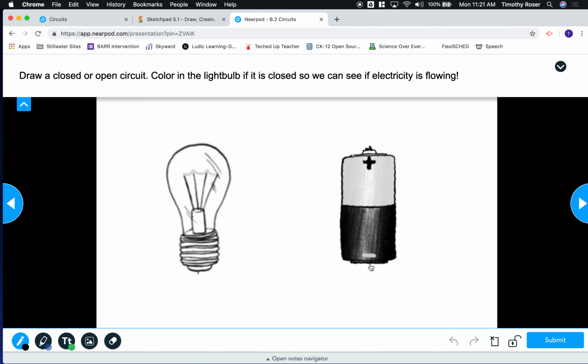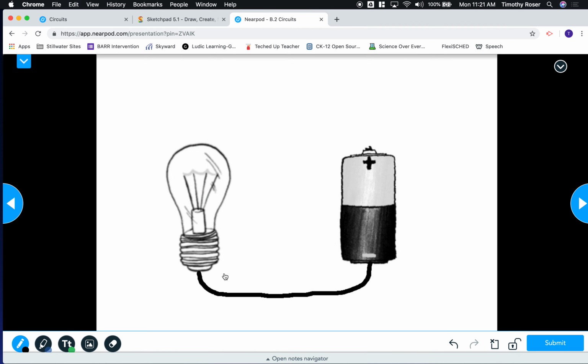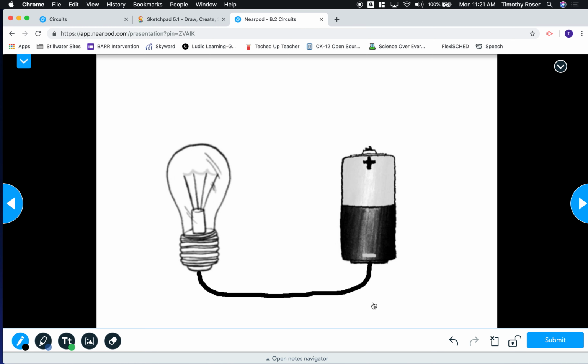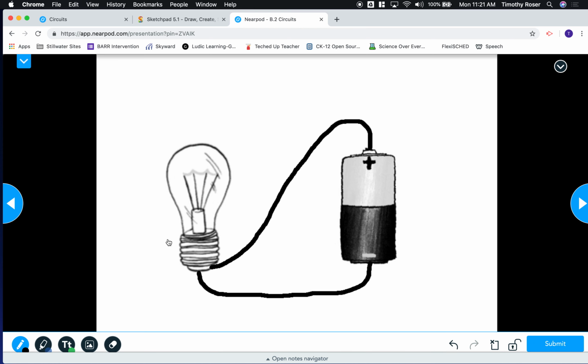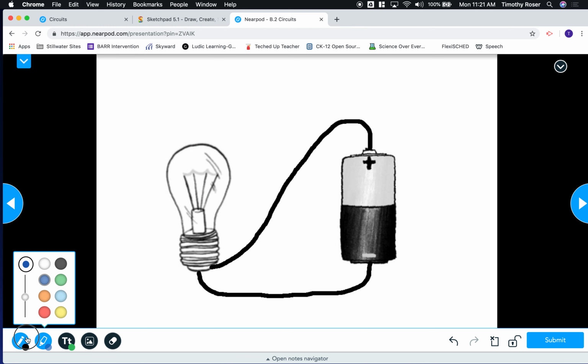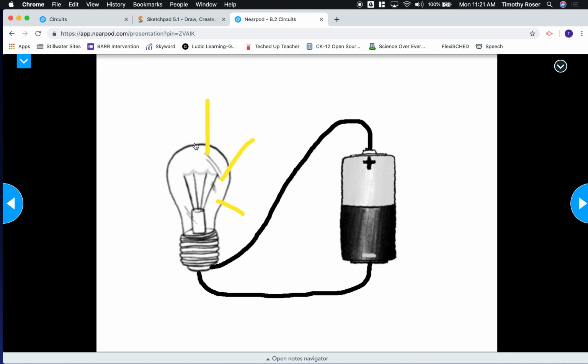All right, so the first thing I'm going to do here is draw an example of an open circuit. So for this, I'm going to draw a wire coming from the negative terminal of the battery and connecting to the light bulb. You will notice when I do that, I do not color in the light bulb because this is an open circuit. In order to get the light bulb to light up, it has to be a closed circuit. So I'm going to draw a wire going from the positive terminal of the battery down to the light bulb as well. And then I'm going to change my color, and I'm going to show that my light bulb lights up when I do that.